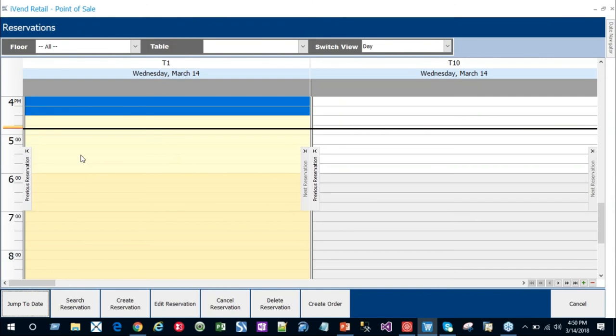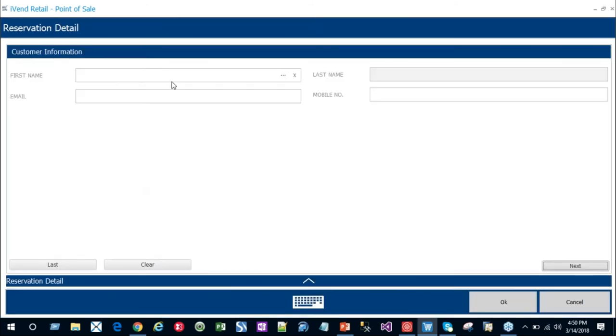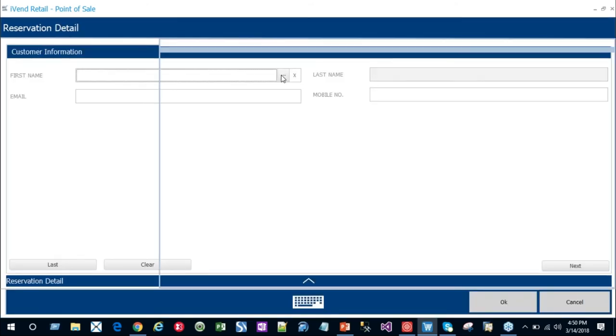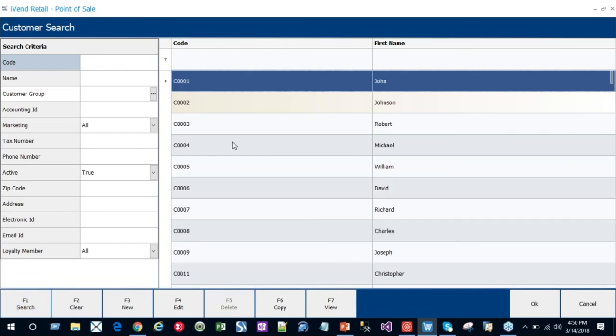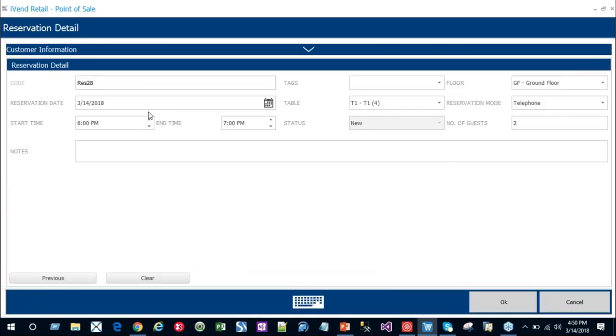And as a reservation module, you will have a calendar control. You may choose a particular time slot for a particular table or a floor. You can create a particular reservation. Let's say you choose a particular customer from your database, and you specify some instructions while taking a reservation. You specify the time.